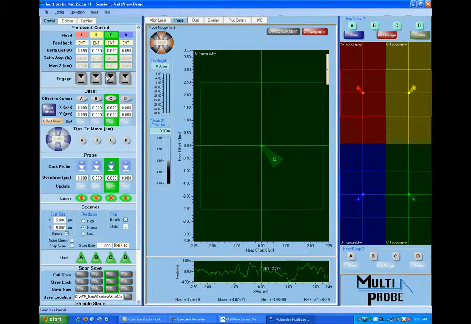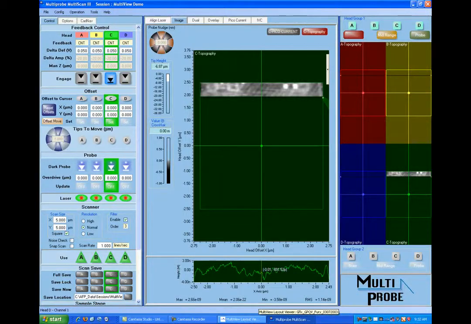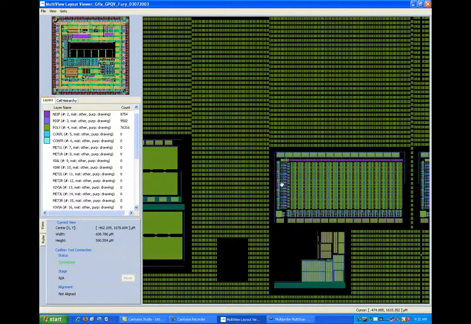You can see here now we're moving our stage to the location of the first point. We're trying to pick out something unique so that we can identify it in both Multiscan here and in Multiview. Running scan and generating an image. Our probe tip is rastering here. It takes just a short amount of time to generate these images.